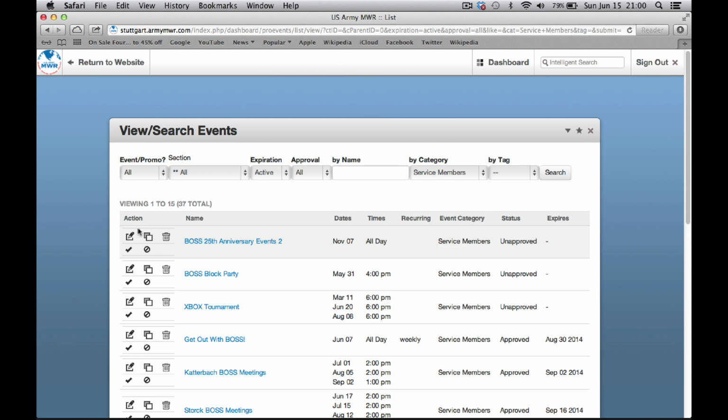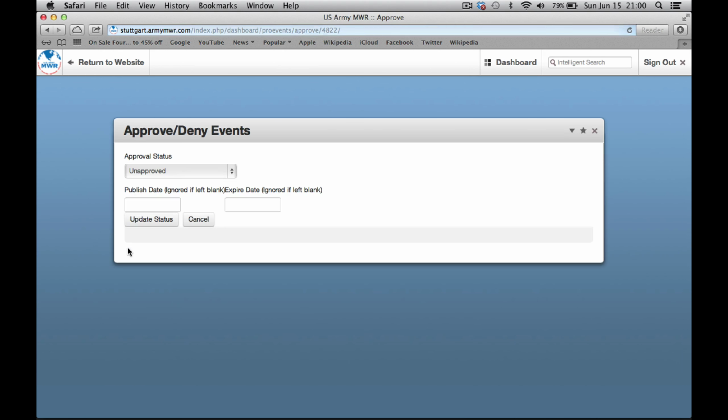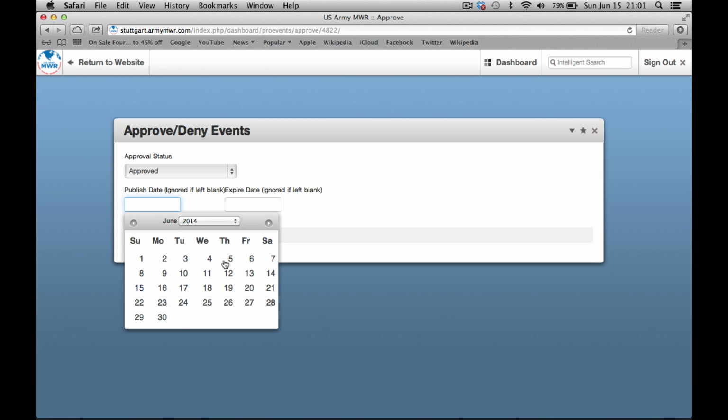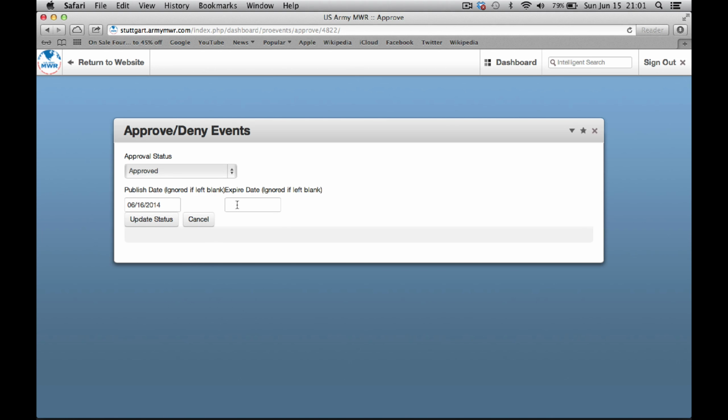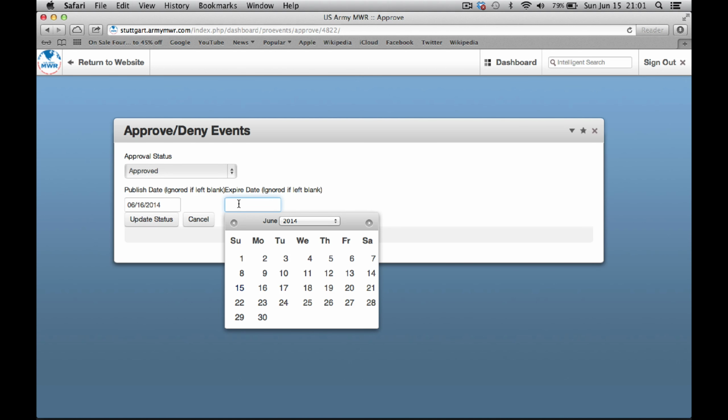To then approve the events, go to the check mark, click on it, and it pops up the window to be able to approve your events. Simply change your status to approved by using the drop-down. Put in a publish date. So for instance, you can put in today's date and an expiration date. If you leave the expiration date blank, it'll just expire on the day of the event.